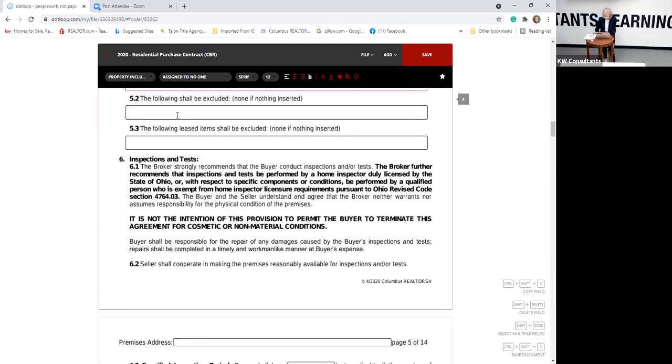Okay, inspections and tests. Again, we really do recommend that our buyers get an inspection. It says in big print, the broker further recommends that inspections and tests be performed by a home inspector duly licensed by the state of Ohio. Now they've made that one of our laws with the Ohio Realtors. It does have to be a licensed inspector, period. Eventually, they'll put that in the contract.